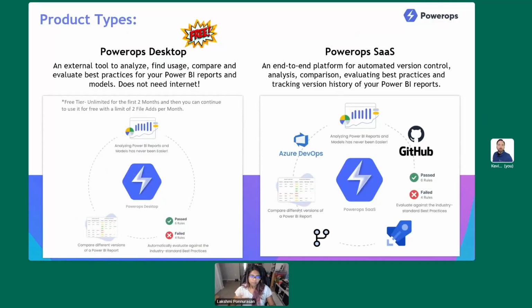Coming to the flavors of PowerOps, we offer two product types. The first is PowerOps Desktop, and then we have PowerOps SaaS. You can say PowerOps Desktop is a local superhero: it resides in your system locally and does not need internet. And PowerOps SaaS is a global guardian angel, which is always available online. Just a quick note, PowerOps Desktop is free. For the first 2 months, you have unlimited uploads. You can upload as many reports as you want, and then it becomes two file uploads per month. So that's how it works.